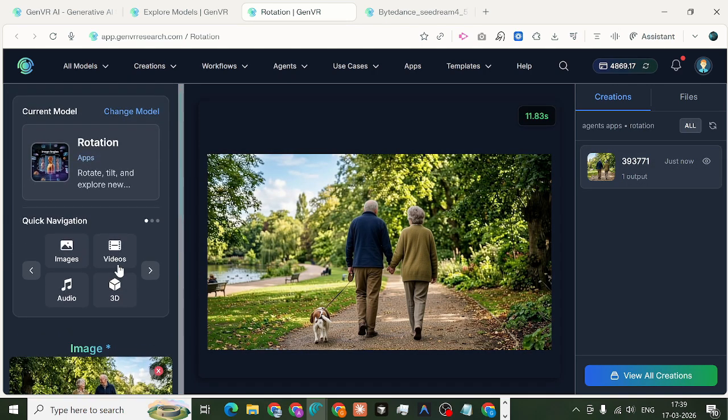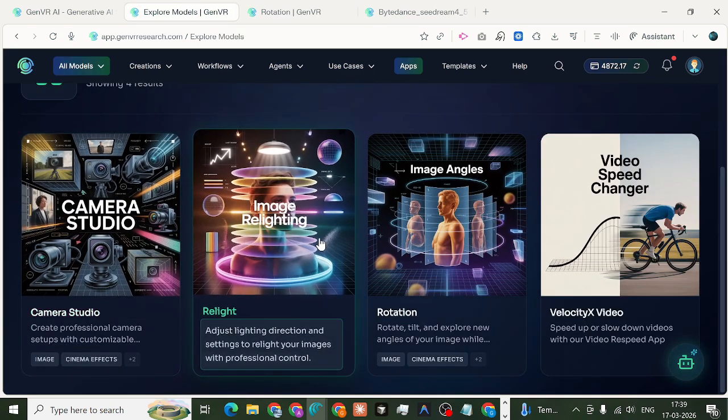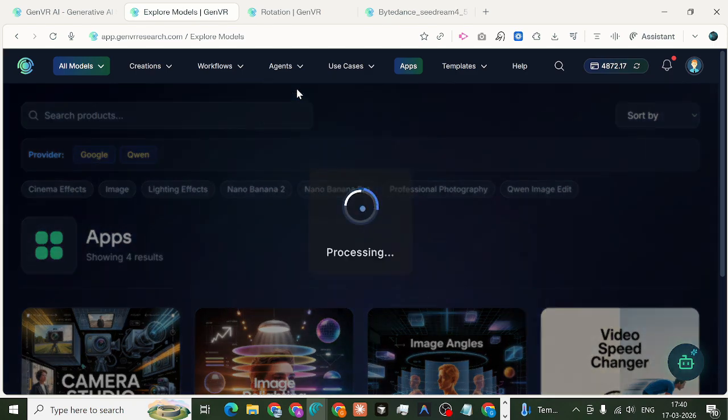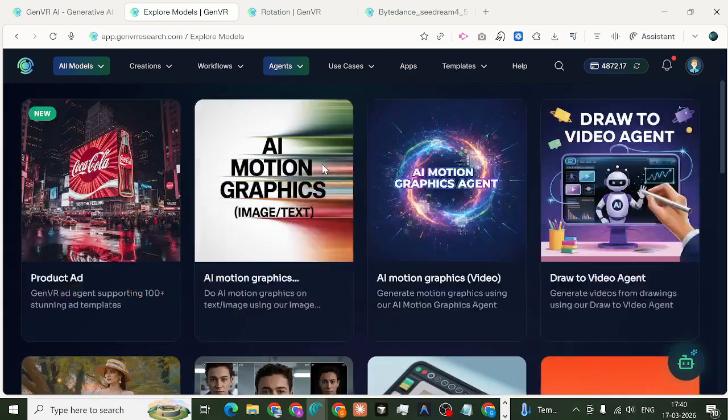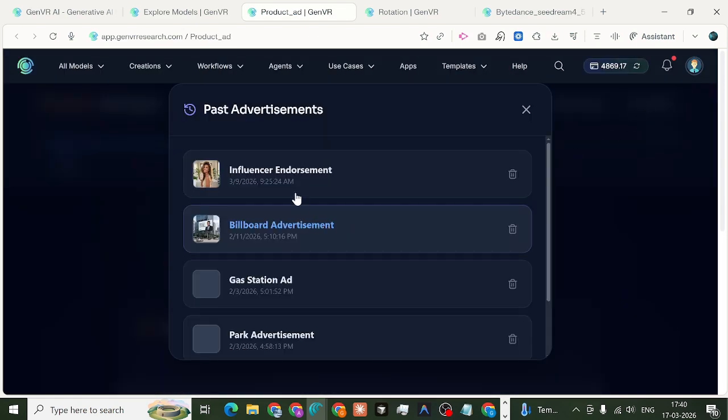So the complete back view of this image is available for me. Similarly, I have a camera studio and relighting app as well. Then we have a lot of agents in GenVR. You can also design your agents, but we are providing a lot of ready to use agents. For example, product ad is an agent that is trained to create product advertisements, right?